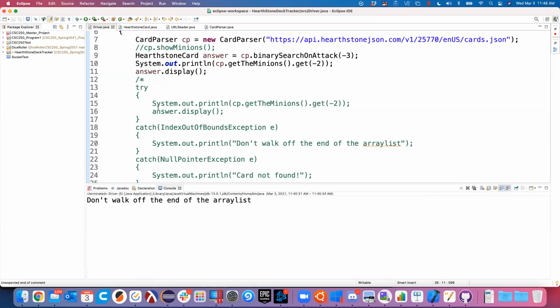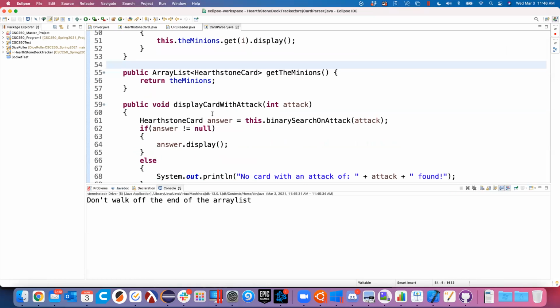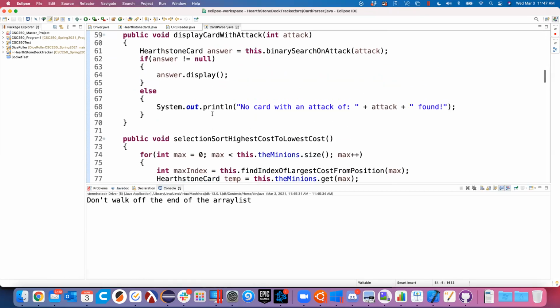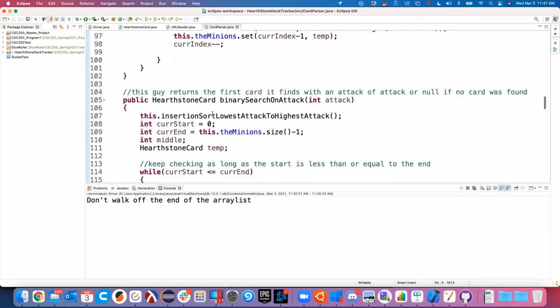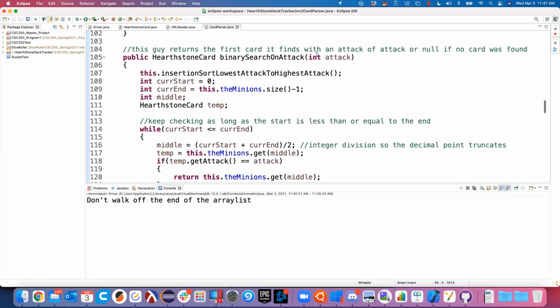Make sense? So what I can do here is inside of card parser, I'm going to do it on the binary search thing. We can claim that this guy throws an exception. He's going to throw an exception.